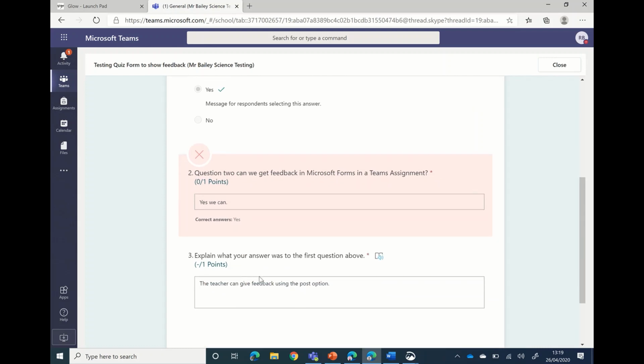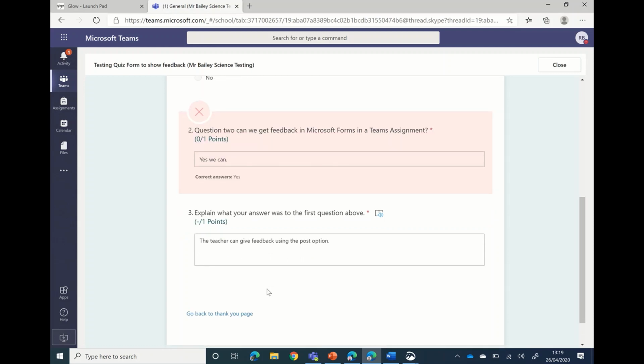And then for the last question, because it's a longer response question, in this case you don't see any feedback upon it because the teacher needs to check whether that is correct. So that is the first part of the instant feedback that you can get.